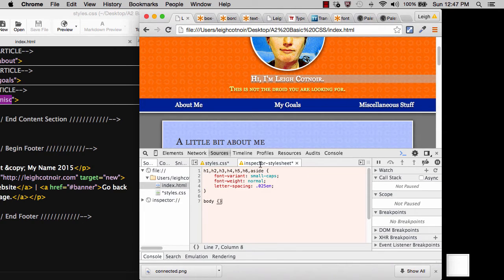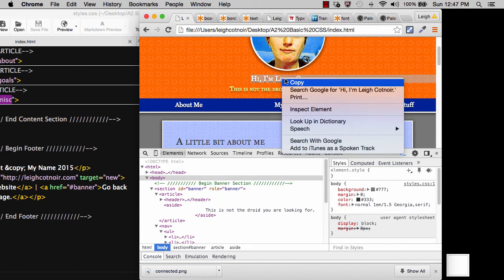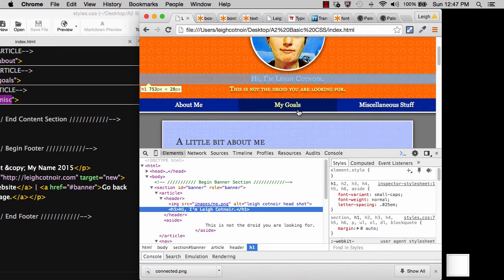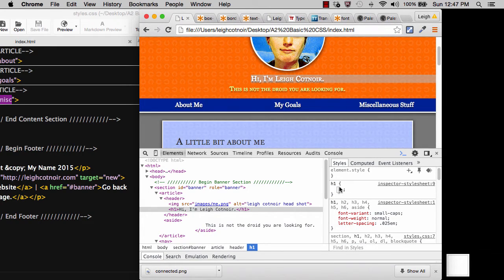So I'm going to jump back over to my inspector style sheet, and if you want to get the tooltips, you don't want to start typing stuff here. You want to go back to elements, and I'm actually going to right click on my H1, inspect the element, and then it automatically selects it for me. So now whenever I click for a new element, it'll automatically create the H1 for me. So I'm going to start to type font size. That's the thing that is really a problem for me right now.